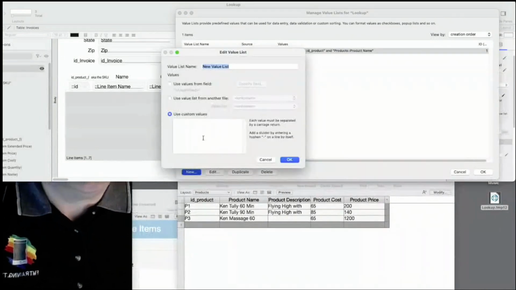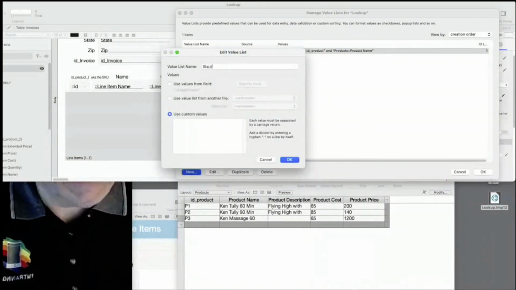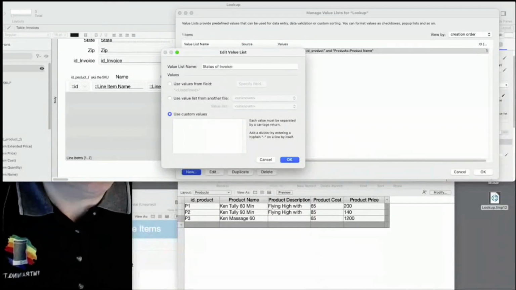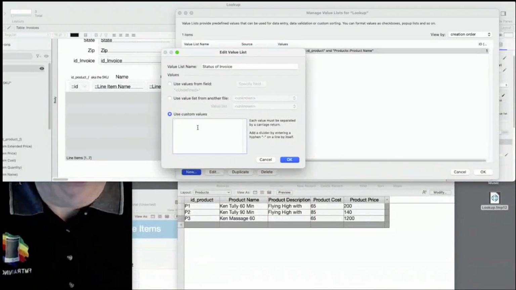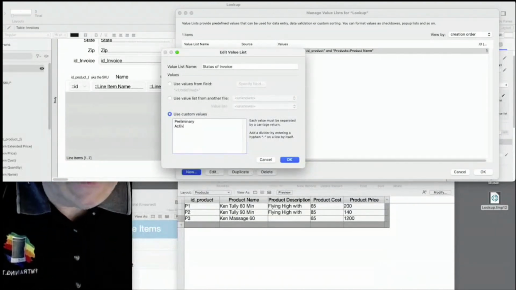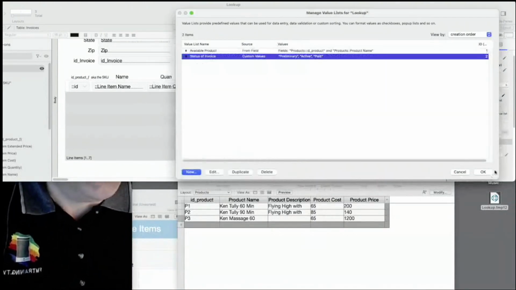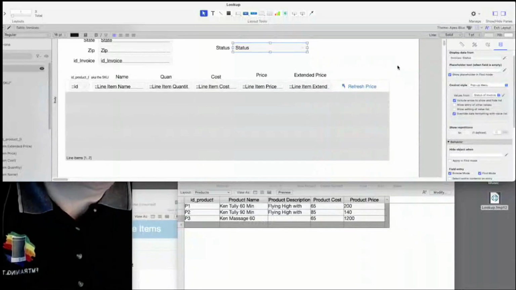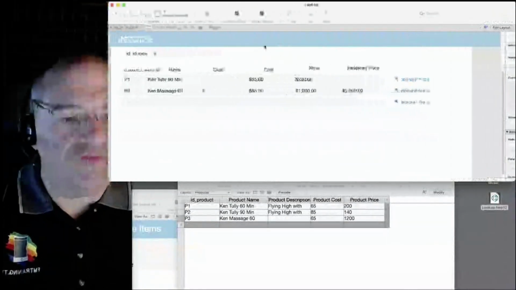I'm going to create a new one called status of invoice, right? And this is going to be custom values. It's preliminary, it's active, which means it's in play, and then it's paid, right? Let's keep it super simple for now. So what we do is we go to browse mode.